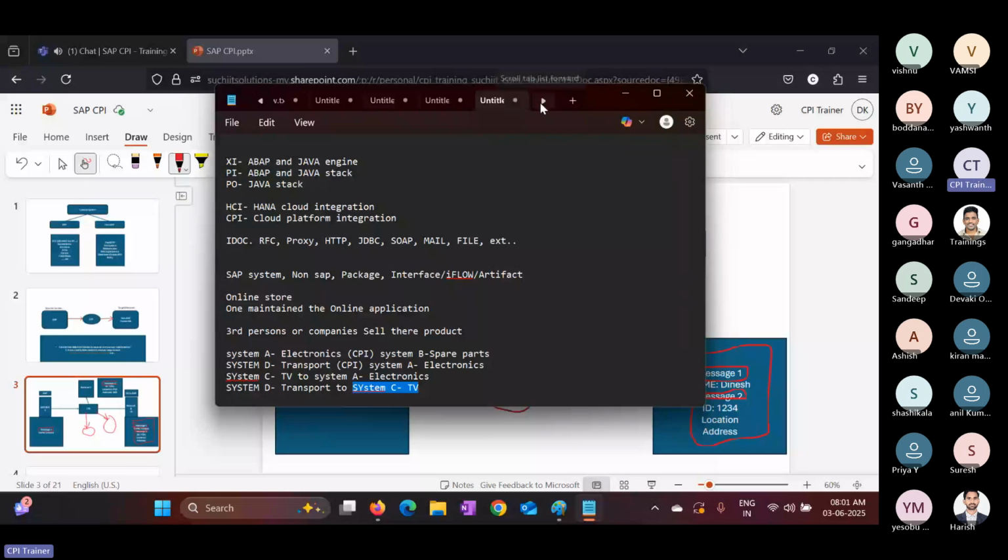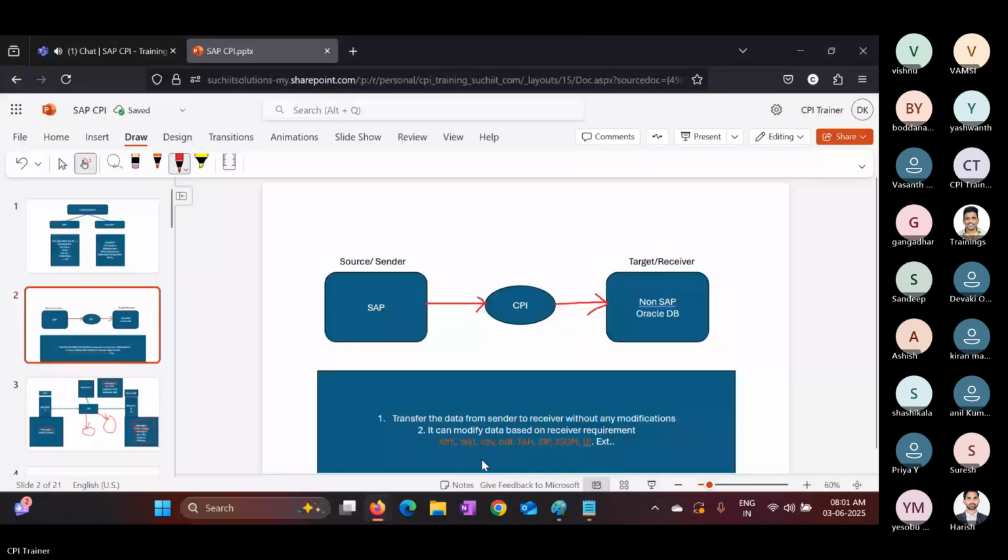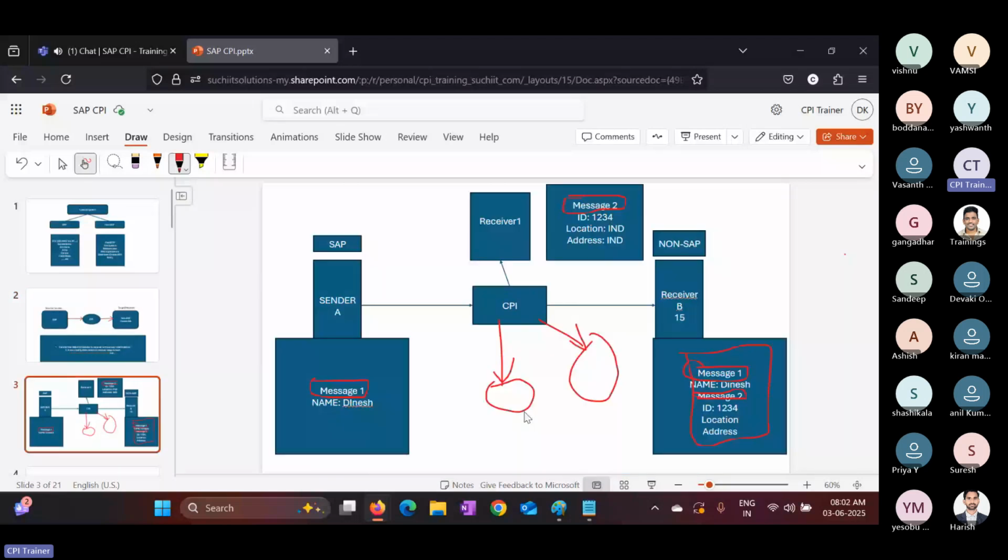This is one of the examples of how CPA will transfer the data from system A to system B, and we have data modifications and everything will happen by the CPA. And CPA has a capability to call between receiver one, receiver two, receiver three. Also, we have a capability to gather the messages together and send them to the receiver. That is how the CPA will work. So till now, do we have any questions?